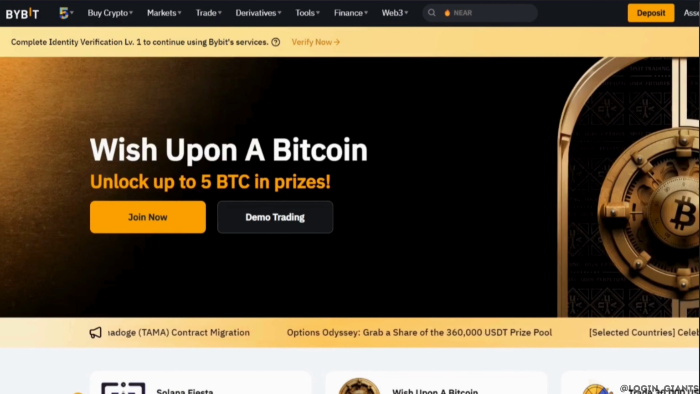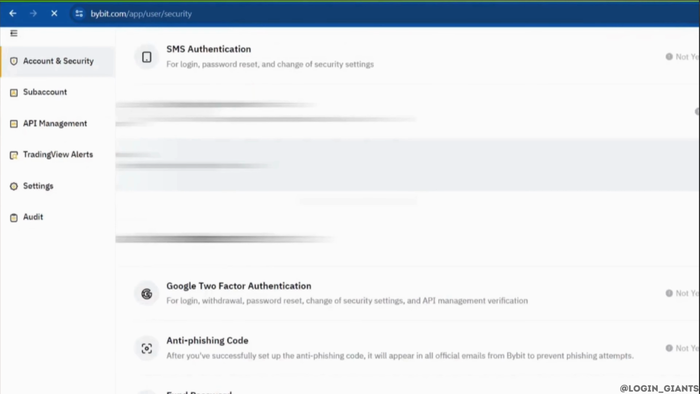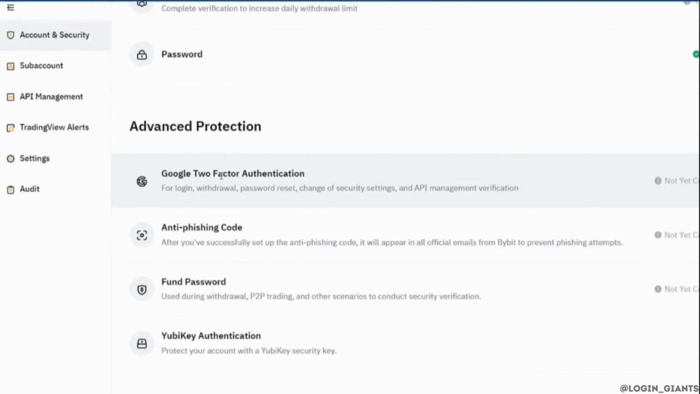Once you have been signed in, it will land you on this homepage. Once you are in here, click on this profile icon at the top right corner, and then head over to Account and Security. Inside Account and Security, scroll down. The option of Google Two-Factor Authentication will be available to you. All you want to do is click on it.